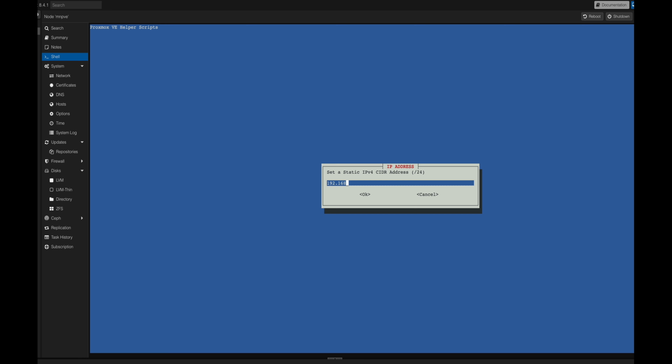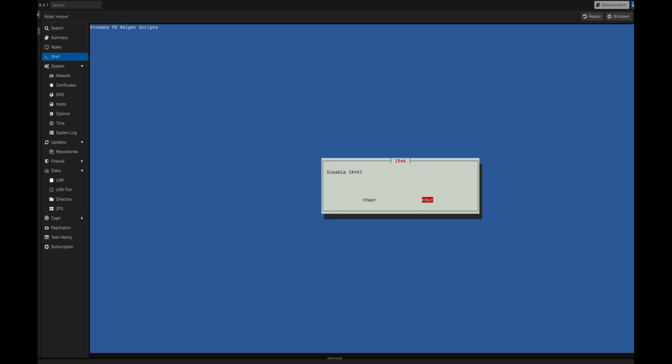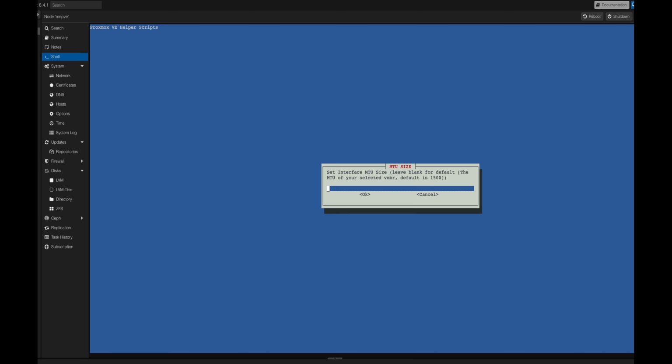Now set the static IP here if you prefer that way. Enter the gateway IP address. Disable IPv6. I choose yes. MTU keeping it default, and rest of the options keeping it default, including the MAC addresses.